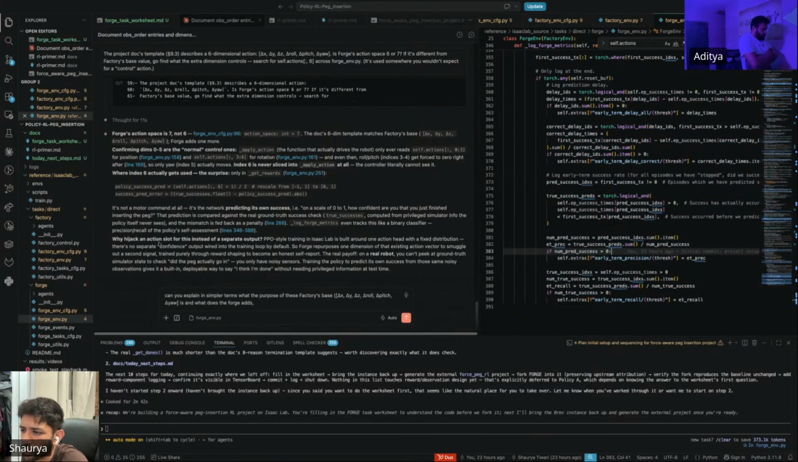Why hijack an action slot for this instead of a separate output? PPO-style training in Isaac Lab is built around one action head. With a fixed distribution, there is no separate confidence output wired into the training loop by default. So Forge repurposes one dimension of the existing action vector to smuggle out a single second signal, trained purely through reward shaping to become an honest self-report.